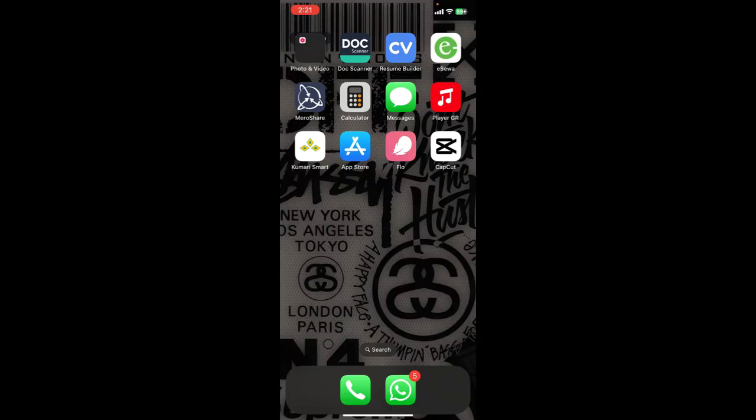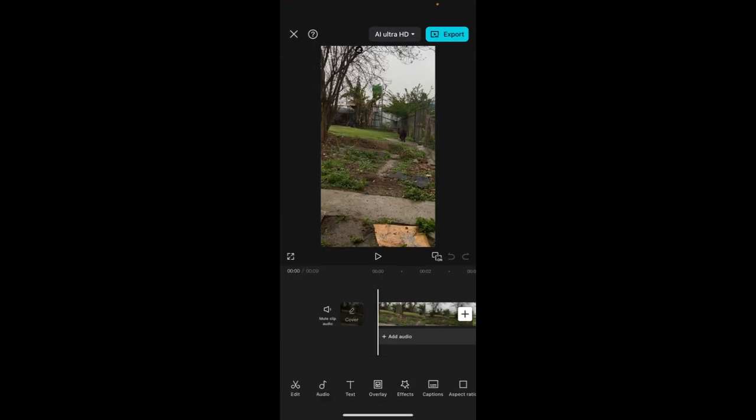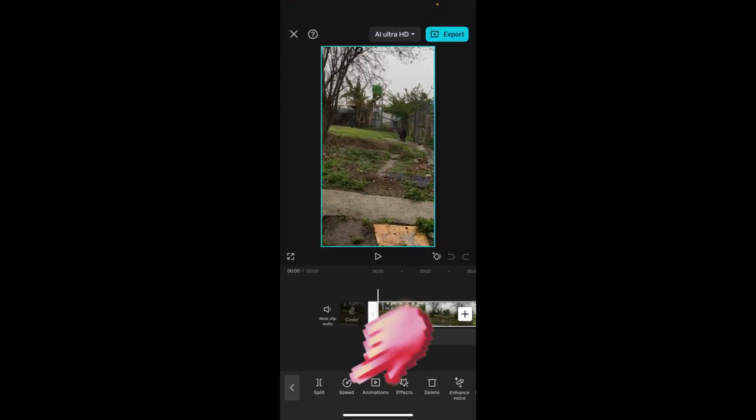First of all, open CapCut on your mobile device. Once you open the app, now go over the project that you want to create slow motion on. Once you enter the project, click on the video tape. Now click on speed.